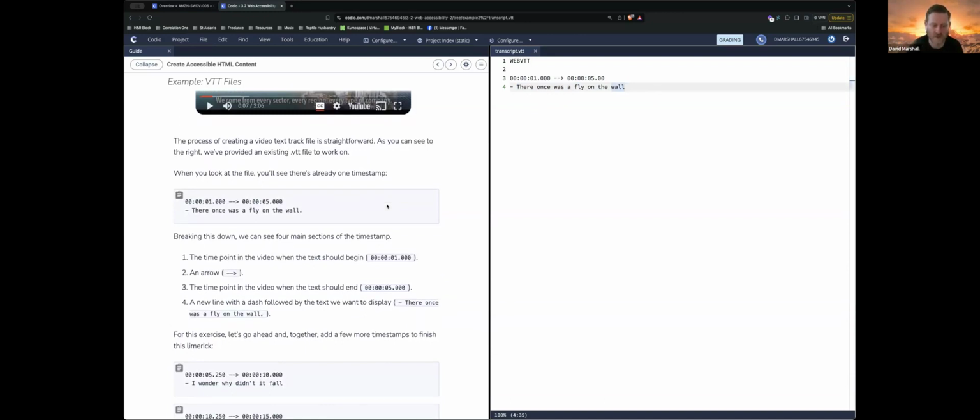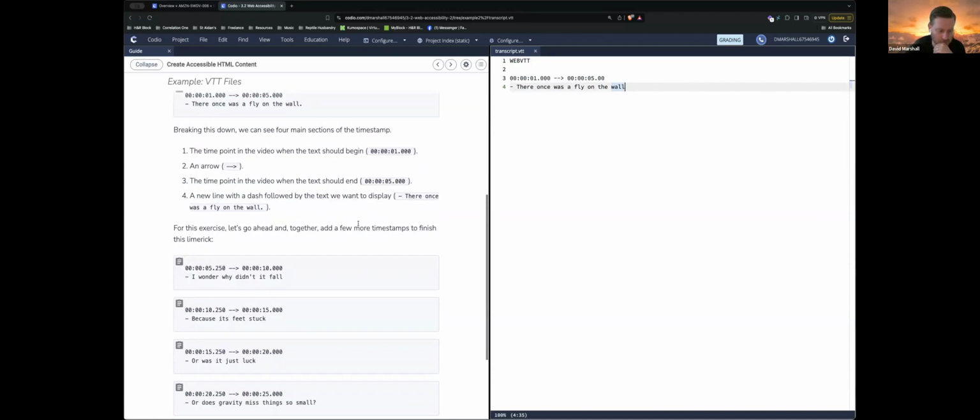We have a timestamp for where the text should begin. We have an arrow, a time point in which the text should end, and then a new line with a dash followed by the text we want to display, okay?